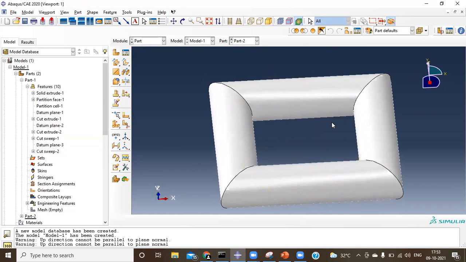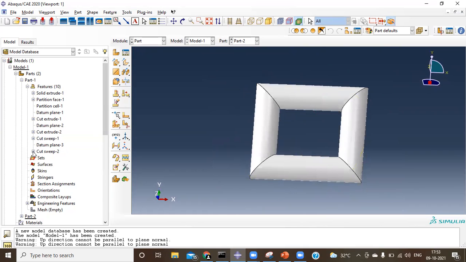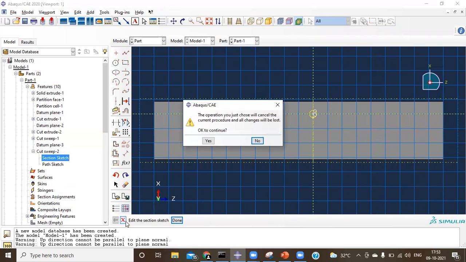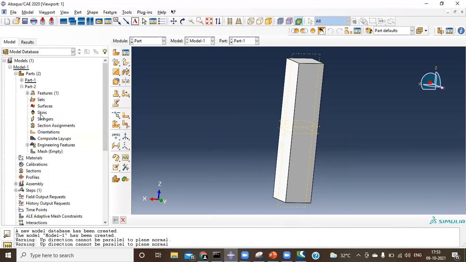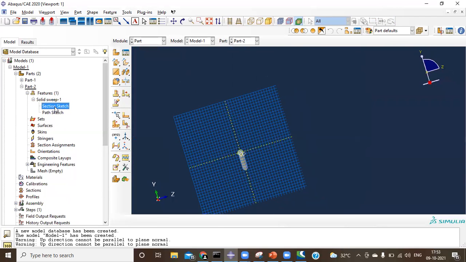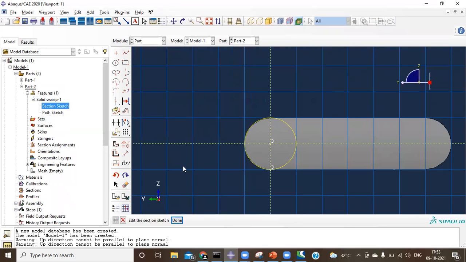Maybe for looking it's too odd because maybe the diameter is too large over there, but you can just go cut sweep, right? It's like a selection of your sketch. Oh no, sorry. This is for part 2. This is for part 2. So part 2 in the features I can go, solid sweep I can go. Now in the part sketch, that's where we have it, right?